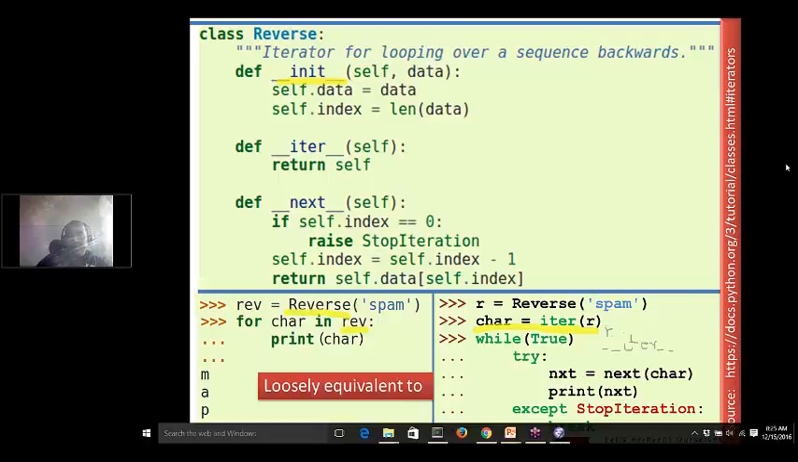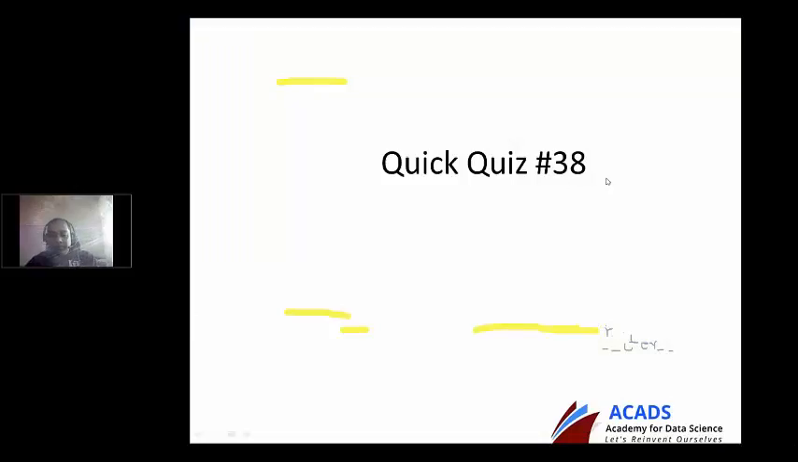So is it clear now? And if it is not, then we have a quiz coming soon, and you should try to answer that. Quiz number 38. Please let me just see if I have any other slide. This should hopefully be the last slide. So please go to quiz number 38 and try answering it.